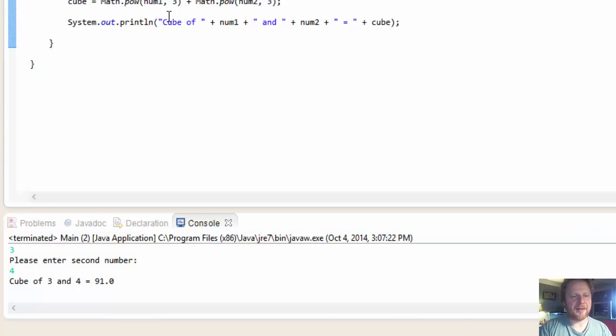Anyway, like I said, this is how you do the basic calculations, how you use the math class.